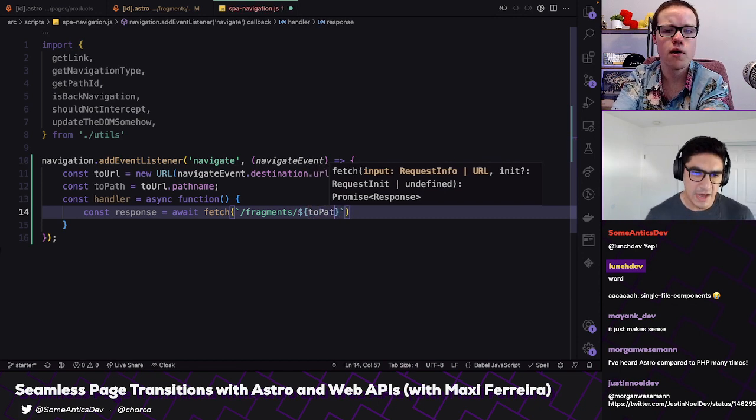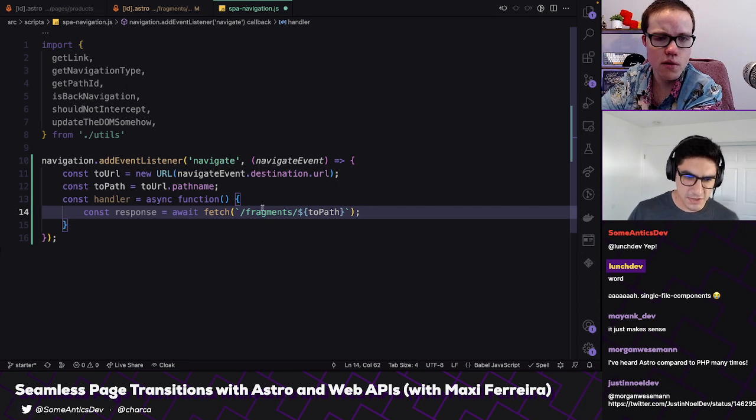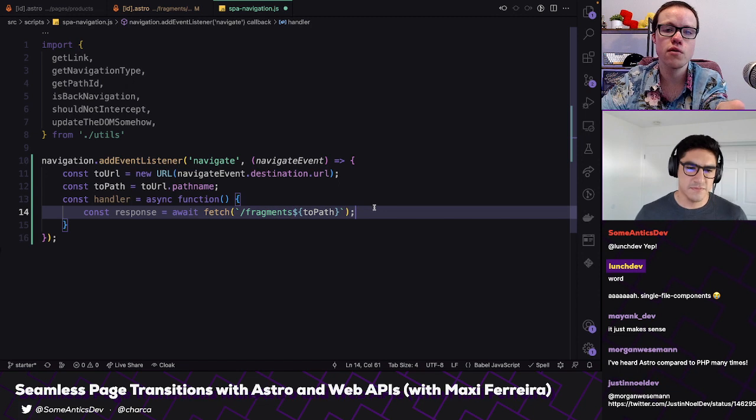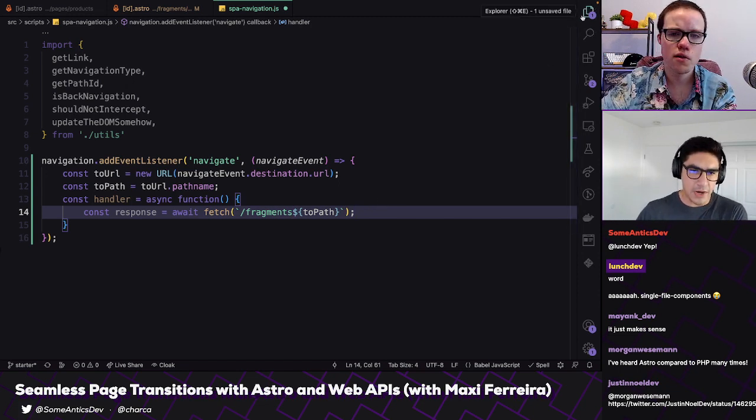I don't think we need that second slash because the path already starts with a slash. Okay, this one right here. So this will make a request, and as you can see, if you show the directory.